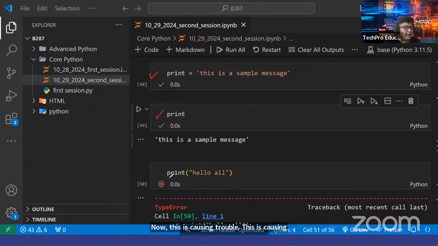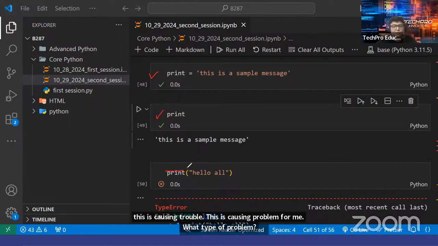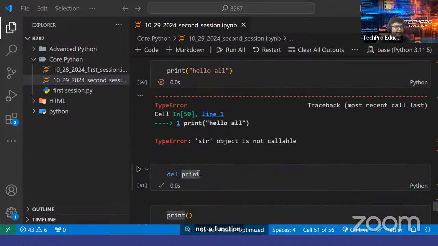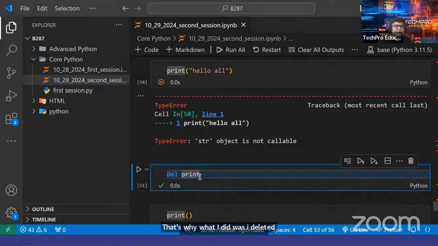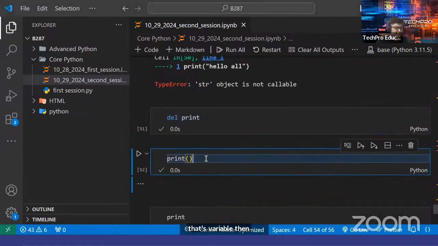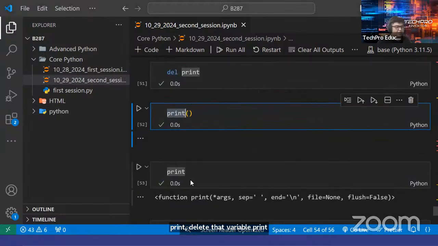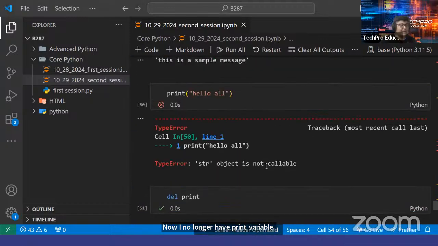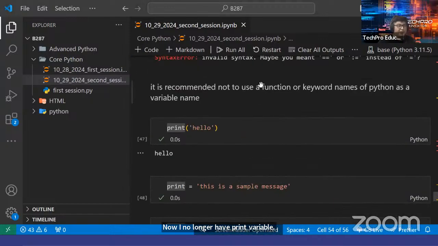What type of problem? When I want to perform the print operation, Python is not allowing me. Why? Because Python thinks that this is a variable, not a function. That's why I deleted that variable, del print. Now I can use the print function, and I no longer have the print variable. So don't forget to never use a function or a keyword name of Python as a variable name.